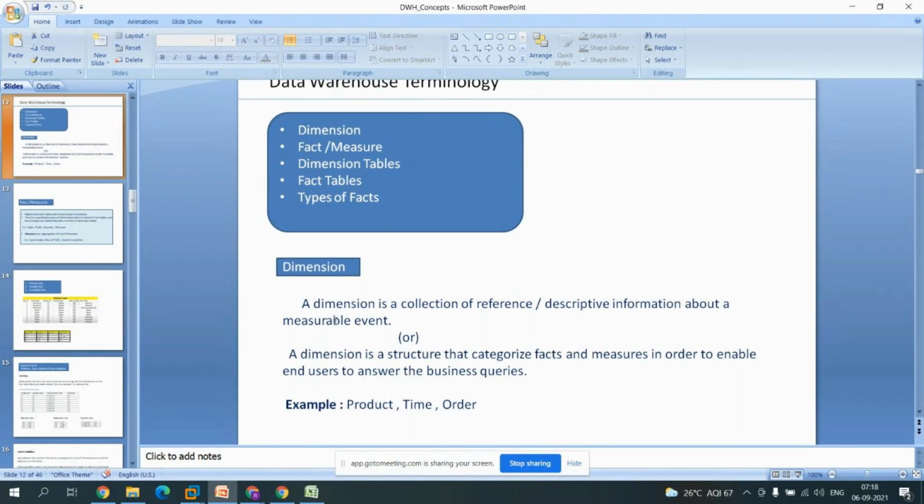Without a dimension, we cannot measure the profit. Clear? So when a column is called a dimension, and when it is called a fact, you should be in a position to understand it. Right?